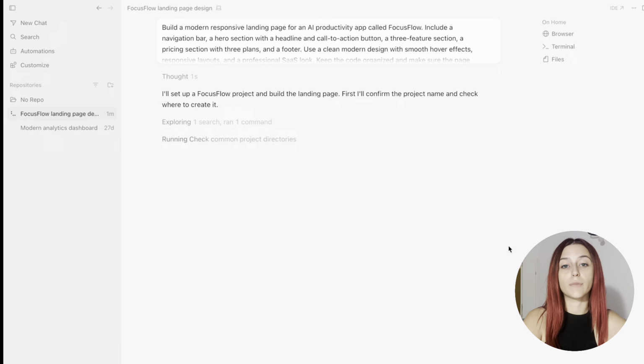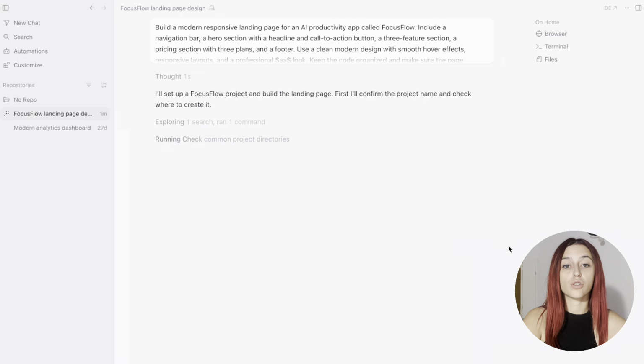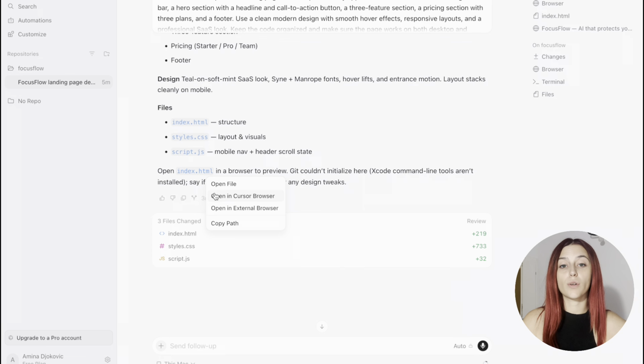Now let's paste the prompt into Cursor's agent. Cursor starts by analyzing the request and then begins creating the project. I can see it creating and editing the files needed for the website instead of just giving me a block of code to copy and paste. It can also work across multiple files and make changes directly inside the project. Now let's go and see the result.